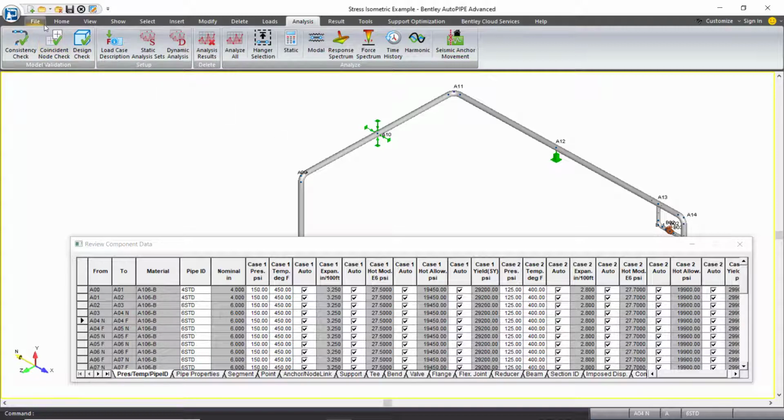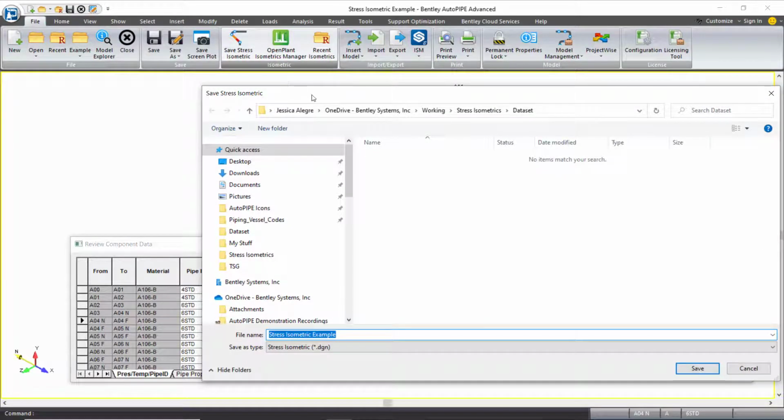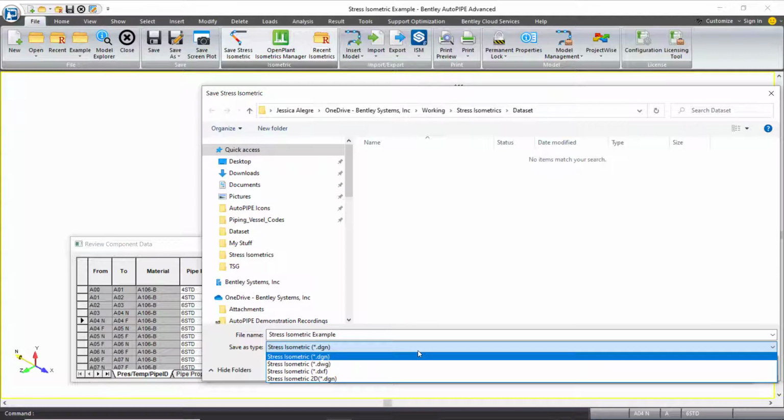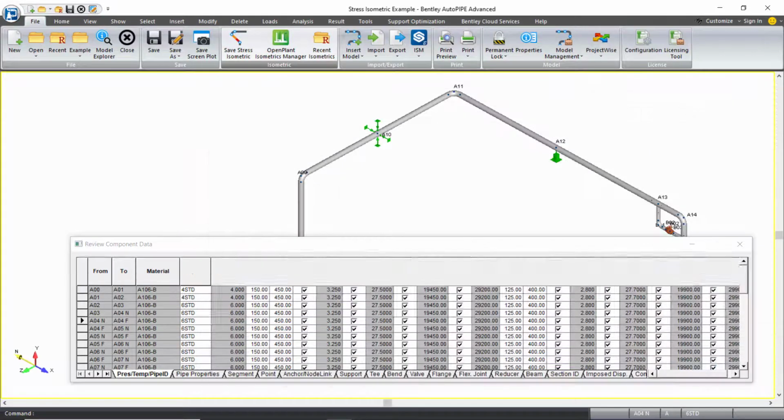So from the File ribbon tab, under the Isometric grouping, select Save Stress Isometric. The Save Stress Isometric dialog pops up. This is where we can select the type of isometric we want to save. We will use the default .dgn with the default name, which matches the model name, and click Save.